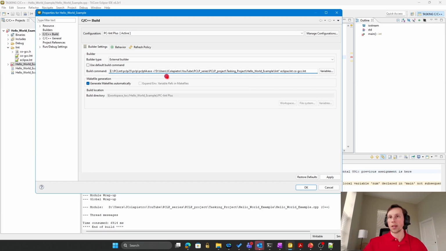All right, so what do I have set up here? First thing I have is my PC-lint Plus executable. So just the location of our PC-lint Plus executable. So just go into your install, note where it is, and copy the path, paste it here.